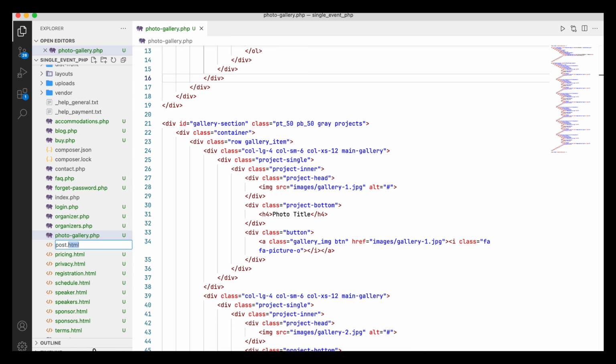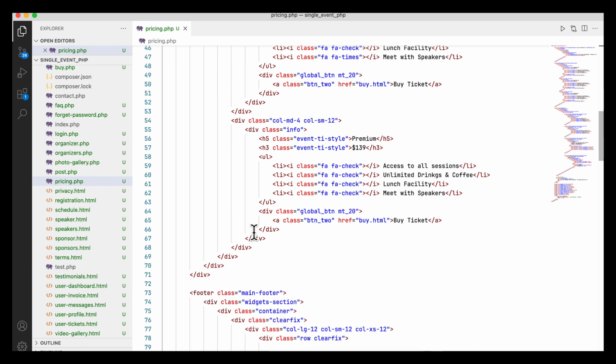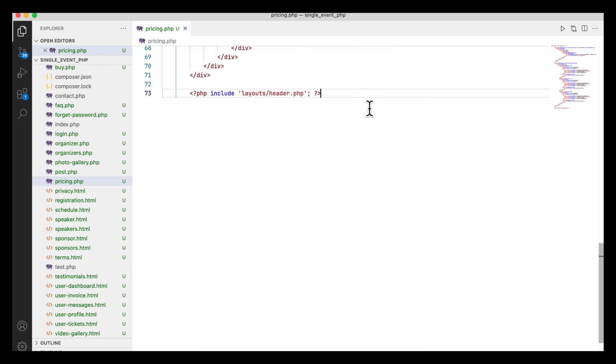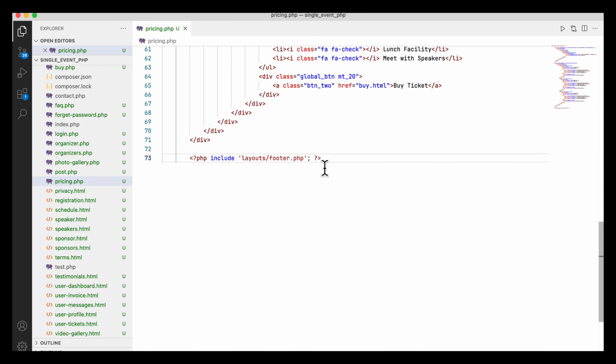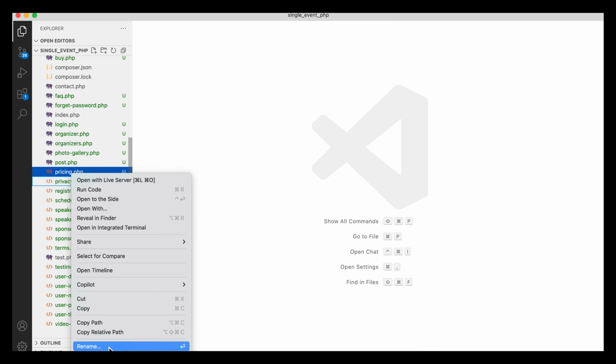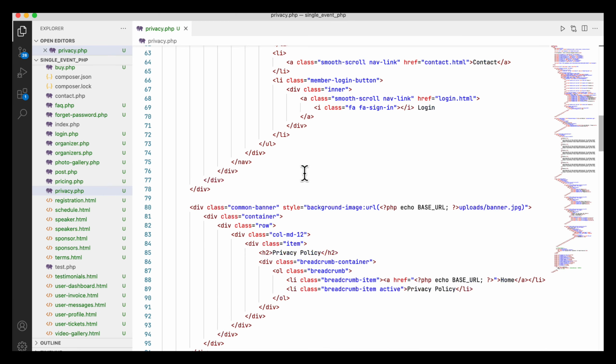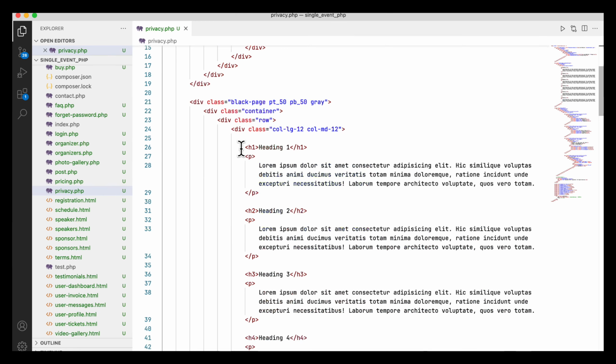Okay, so pricing.html, I am going to work with this now, pricing.php. Now here I am going to replace it by the header, and the footer will start from here, and it will be footer.php. Now I am going back. So after pricing, there is a privacy, rename it to PHP. So privacy.php is here. Now this, and after that there is a footer. Footer is this, and this is footer.php. Now I am going back. Okay.